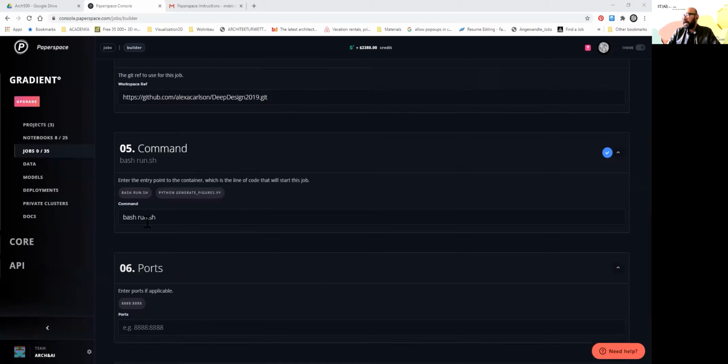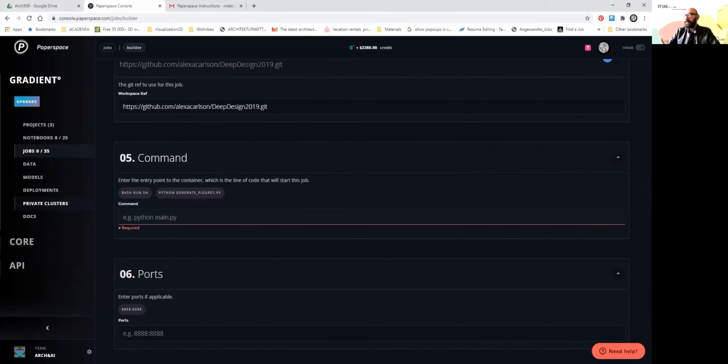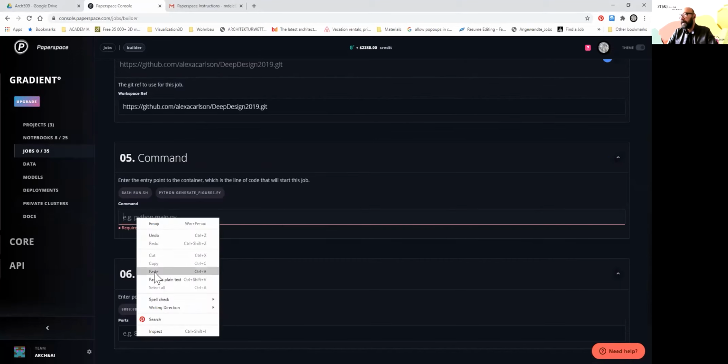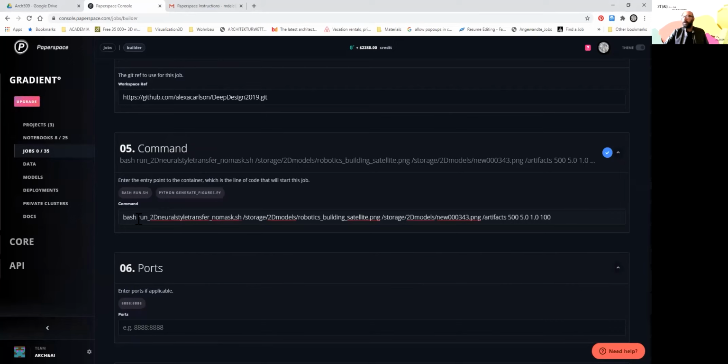And I'm gonna paste it in here. Paste. All right, good. So bash run, 2D neural style transfer, no mask, and the storage is a bit different here. So the storage, first of all, I'm going to change this here, styles. That's the folder where we have it.